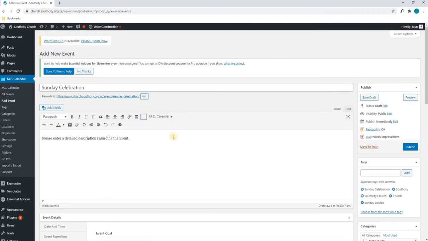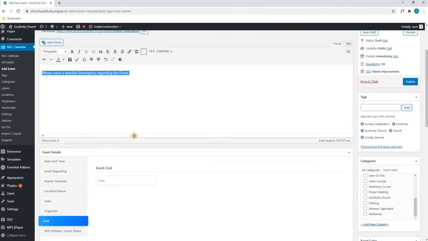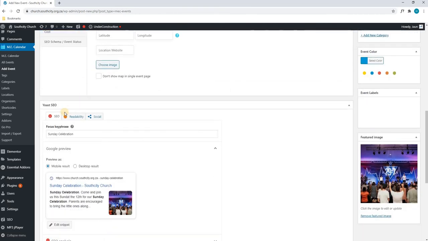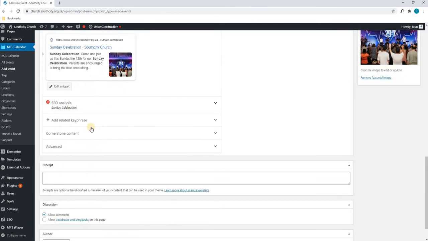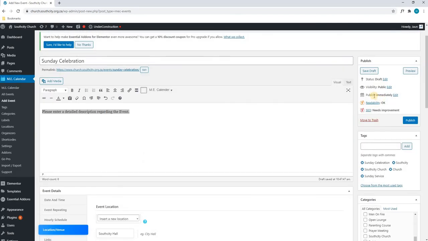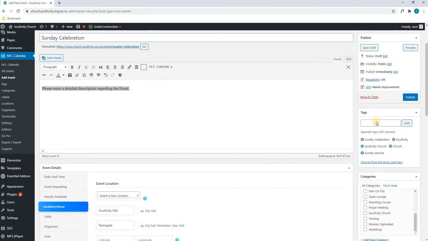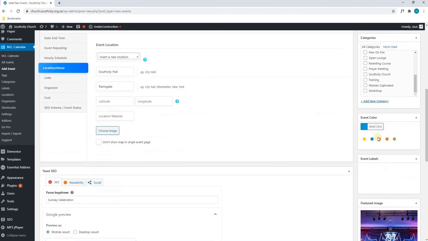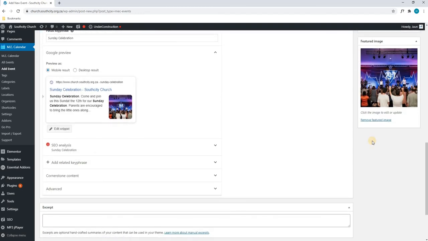Lastly, we will run through it one more time to ensure everything is correct. We have a title, we have our description, we have entered all our event details, we have inserted our Yoast SEO. Scrolling to the top, we have set our date for it to be published, we have included our tags, we have selected our categories, we have selected the event color, and we have a featured image.